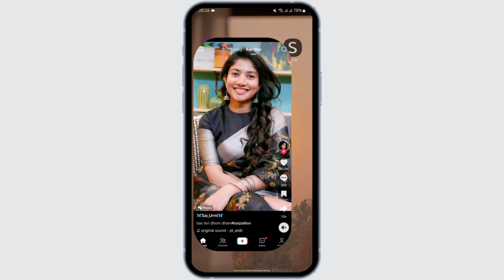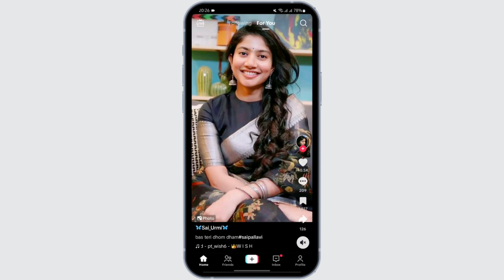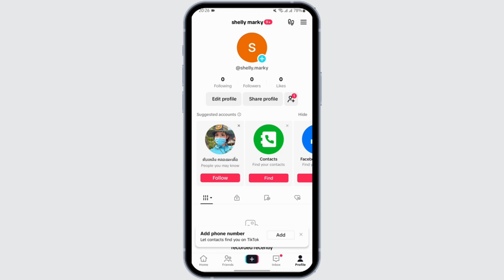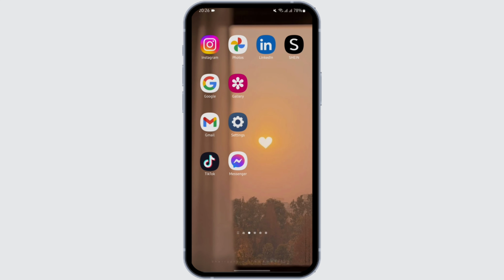If not, go onto your TikTok. In order to be live on TikTok, make sure that you have 1,000 followers or so. Tap onto your profile, and if you have less than 1,000 followers, then you cannot go live on TikTok. So that is all for today's tutorial.